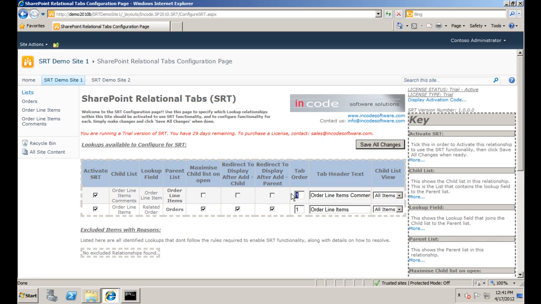The tab order, if we had more than one item, more than one child pointing at a single parent, then the tab order here is what SharePoint will use to decide what order they should show on the actual detail form itself. So by default they're all 1, but if you wanted to have one listed before another, just give it a higher value to be displayed after. For example, if these two were both looking up to orders, if we made this one 1 and this one 2, this one would be shown before this one in the set of tabs that are listed.